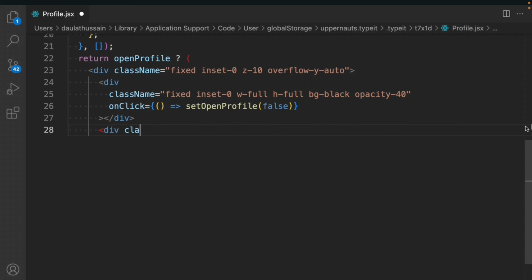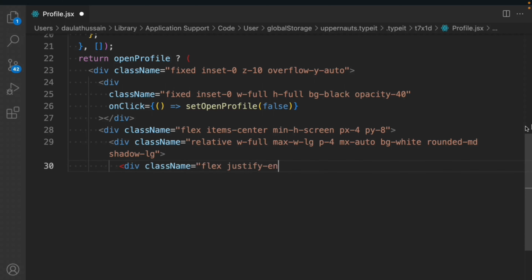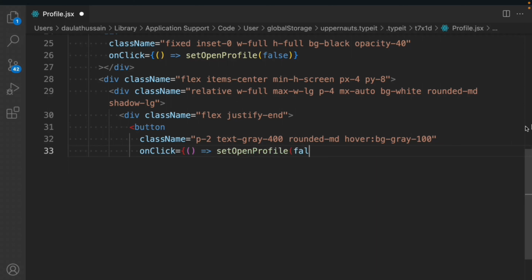So the first header is going to be the same. Let's define the same classes, and inside that we'll have a class. It's also going to be the same: full width, max width, padding 4, auto, background white. The same classes we applied in the previous pop-up modal, we have applied here as well. We'll take a div, it will have flex end, and inside that we're going to take this button. This is going to be our close button. It will have an onClick function, and we have to set this to false so we can close the pop-up modal.